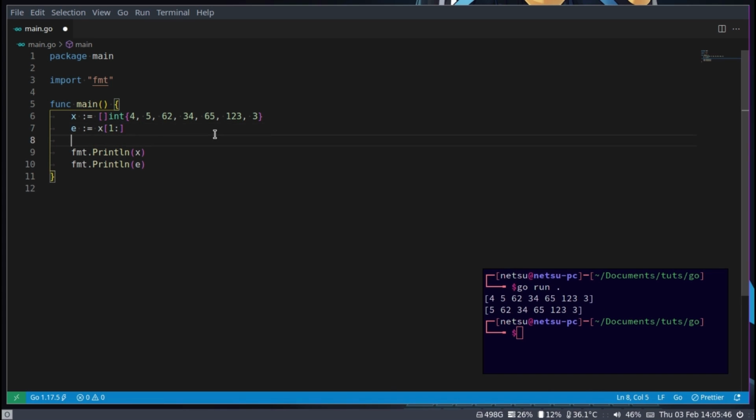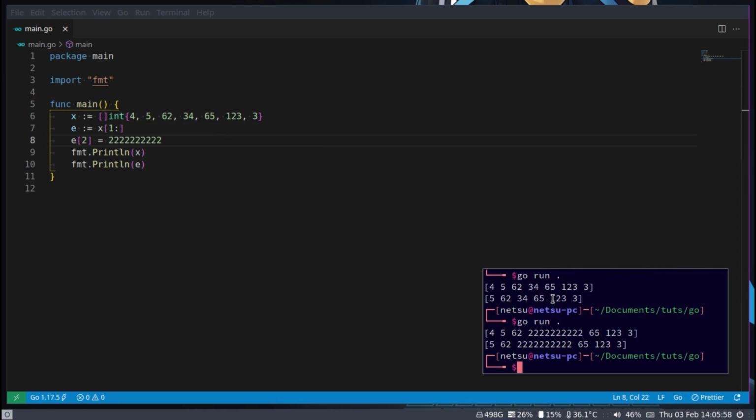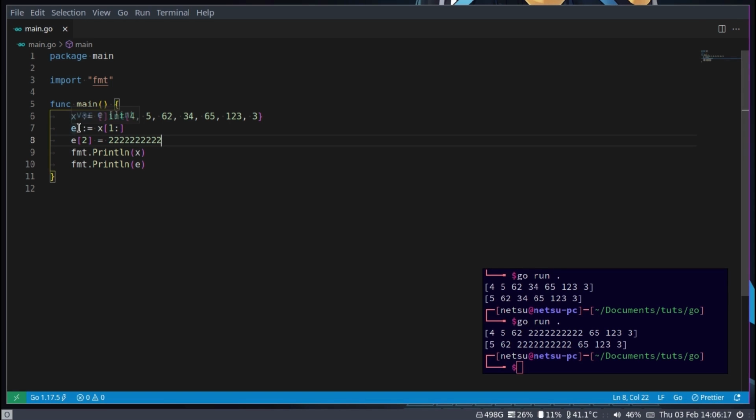If I were to go here and say E at index 2 equals, and I can just put a bunch of 2's here, and I run this, you'll notice it affects both of these. So just because we are modifying E, which doesn't look the same as X, it will still modify the original items in X. So just be very careful with this. So I'm going to go back to just modifying X itself.